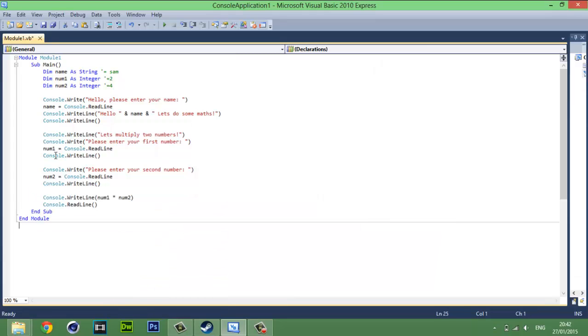So now we know what it's going to do: it's going to ask the user to enter your name. It's going to say, okay, name of user, let's do some maths. It's going to say, let's multiply two numbers. Please enter your first number, num1, and wherever this is entered is going to be stored inside num1. Wherever this is entered, num2 is going to be stored in num2. And finally, the console is going to output or display what the value of num1 times num2 is equal to, which we know should equal 8.